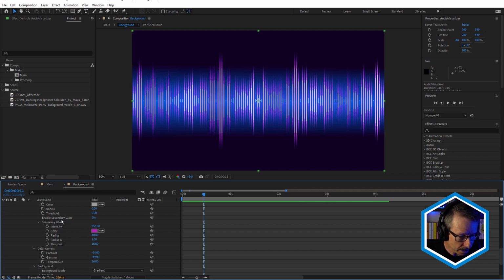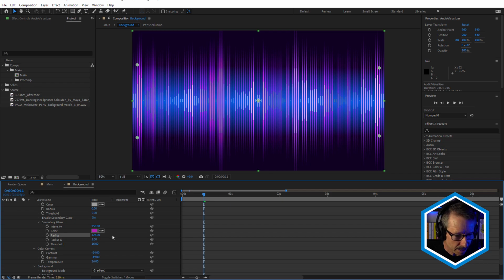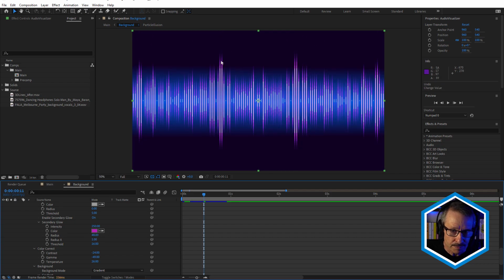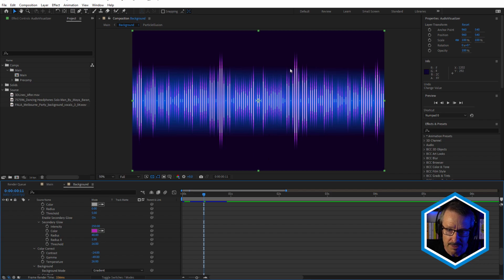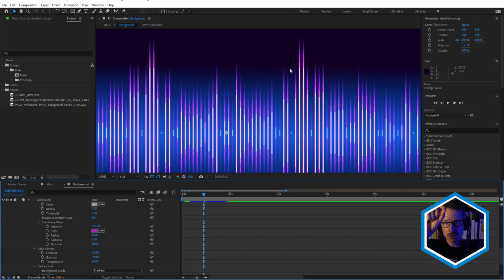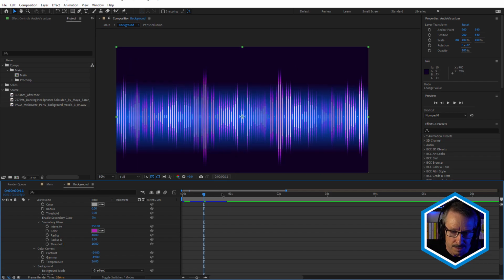And this is happening through the secondary glow. You can see that's enabled, and you can see that my radius is quite high. If I bring that up, I can stretch that out even more. And it's really tall because I've got radius X really low. If I bring that out, you can see how that stretches that out. So I've got that nice vertical streaky glow there, which is really nice.